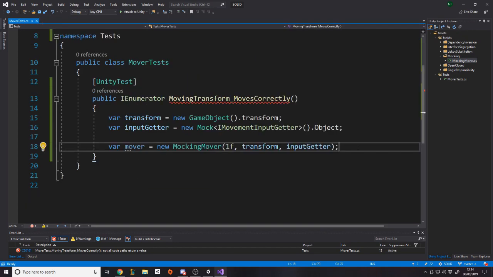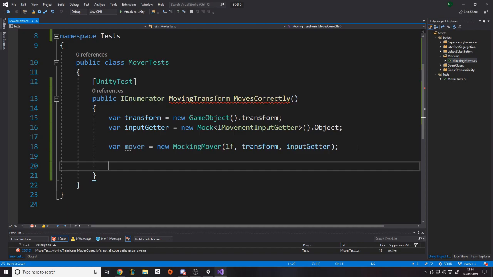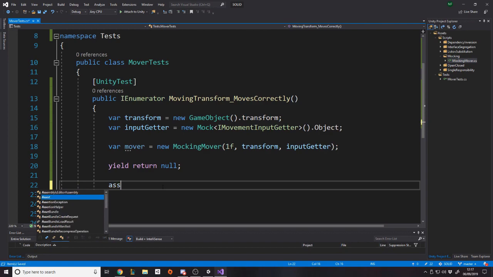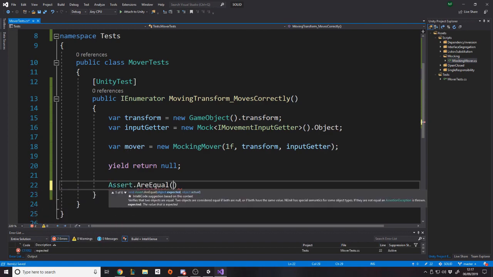So what we want to now test is if we put in a specific set of input, we should be at a specific position, right? After creating the mover, we need to essentially wait 1 frame and then check if we've moved the correct distance. So we want to say yield return null, which skips a frame, and then we come back here and say Assert.AreEqual, and we need to pass in the position we're at and the expected position.